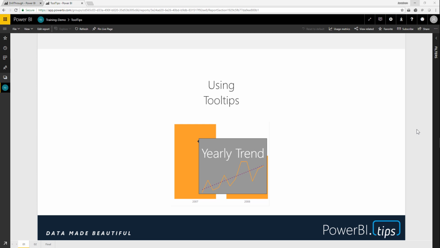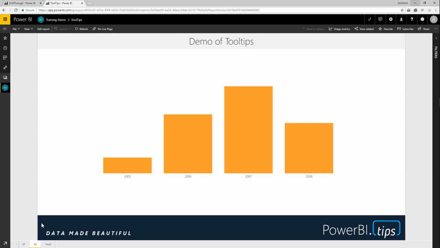We're going to walk through using a tooltip on a visual. Tooltips can be found by moving your cursor over top of some data. So for example, here I have a bar chart. On each of these bar elements, I can move my cursor over top of that particular year, and a tooltip will hover over top of that.